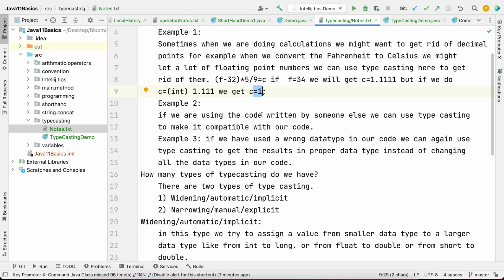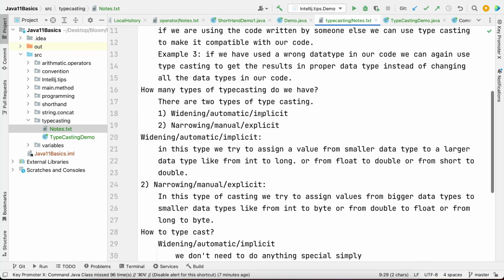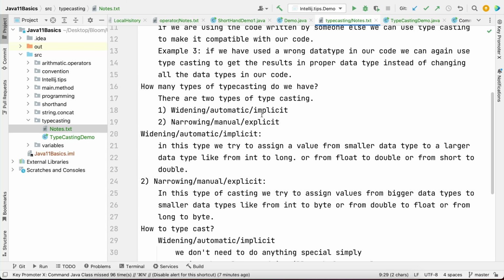So what you can do, instead of changing the data type of all of your code that you have written, maybe 100 lines of code, 200 lines of code, you can simply change the data type of the result, and you will be able to store the results in a different data type. Now there are two types of typecasting. One is called widening and the other one is called narrowing.